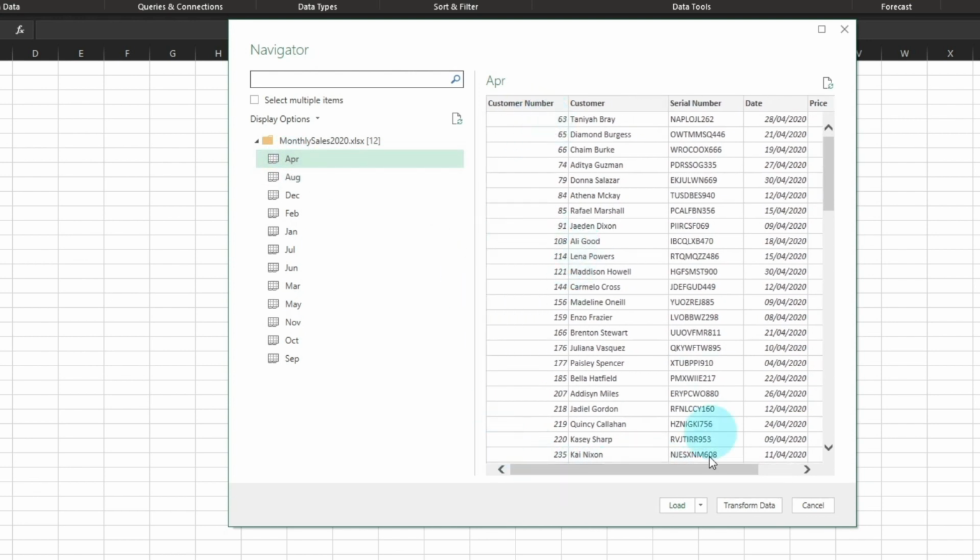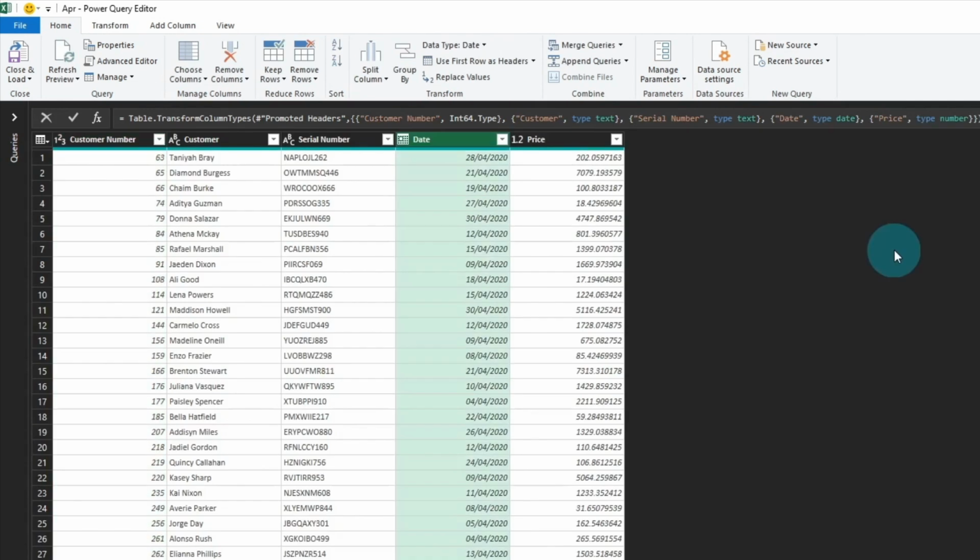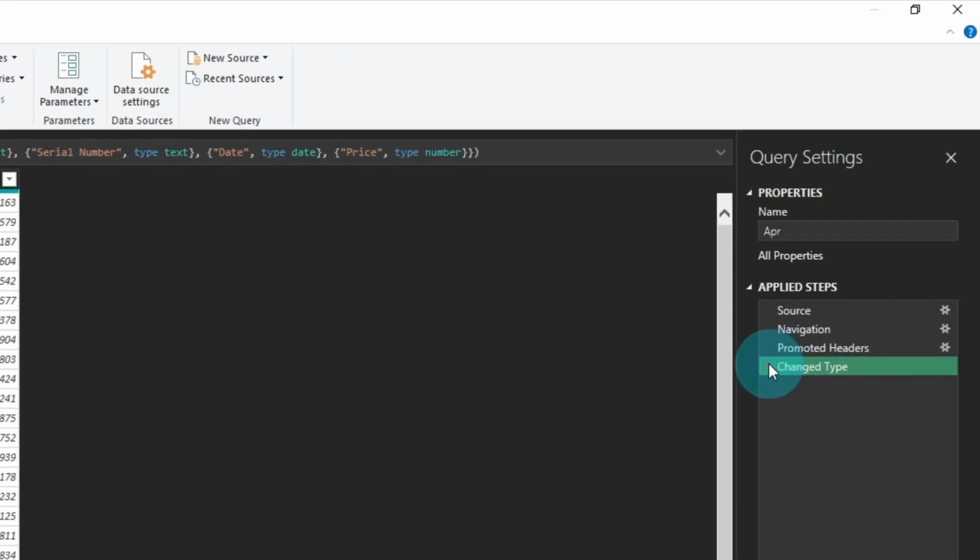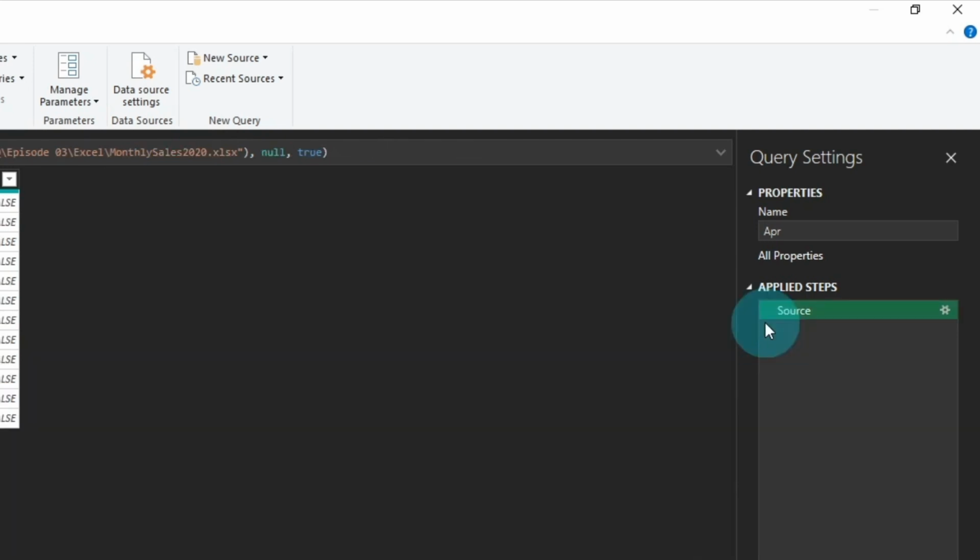Pressing Load here would just import the April data. That's not what we want, so go to Transform Data to open the Power Query editor. Power Query has automatically performed the steps necessary to bring in April only. Delete every step, excluding source, and you'll see this table.